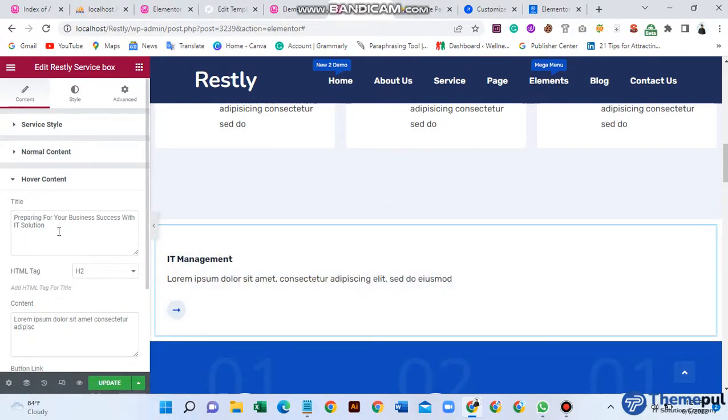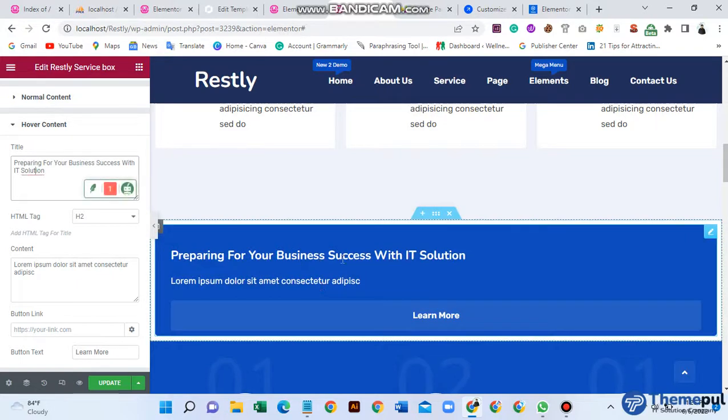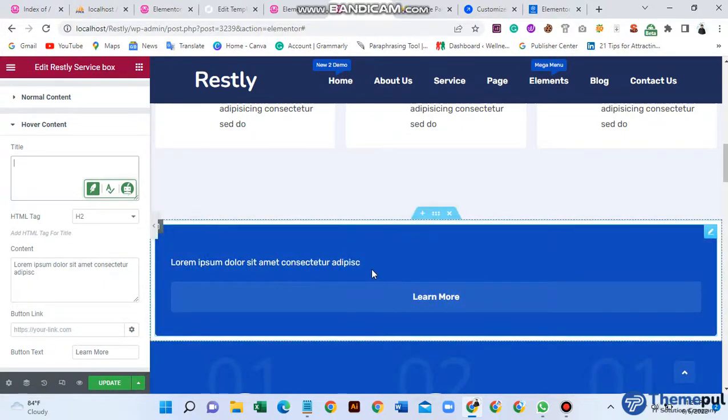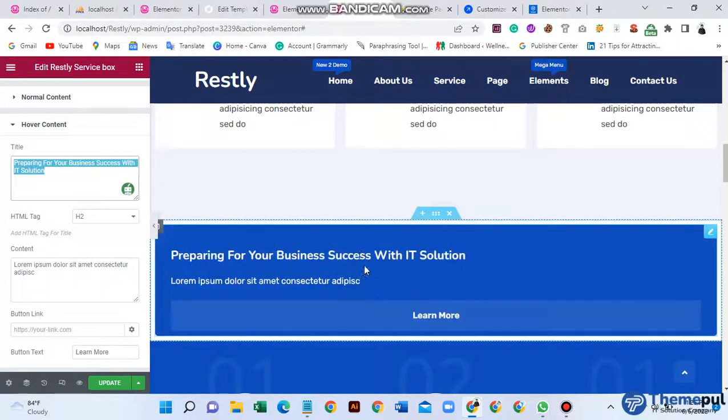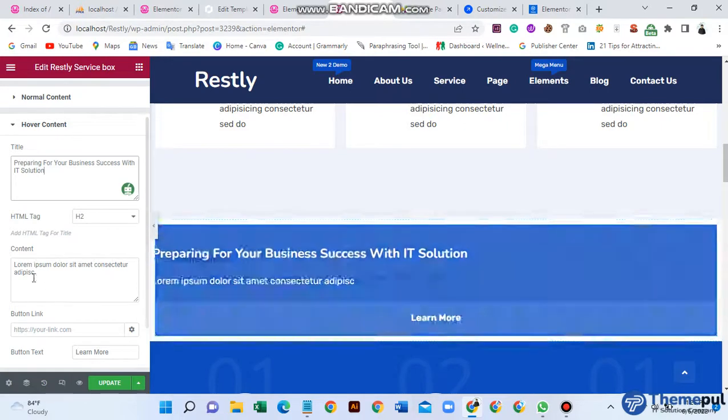You see, IT management is the name, and here is preparing for your business. This is preparing for your success with IT solution. This is a title. Okay, if you want to change this, just remove this. You see, there is nothing right now. Then I add this. You see this one, and here is the h2 tag and content.